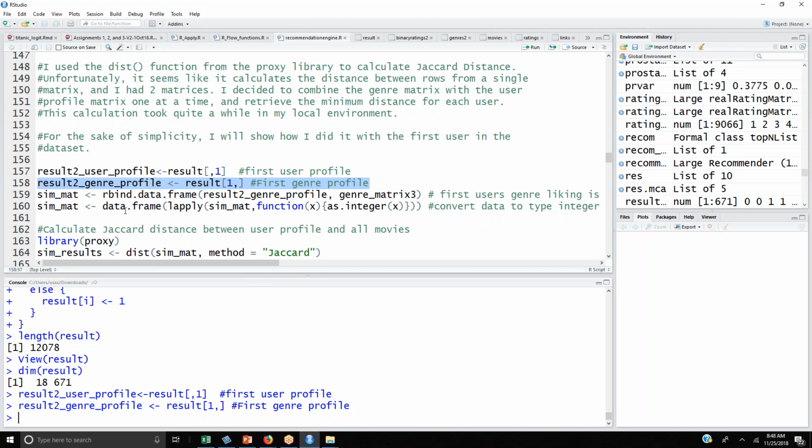Now, for each person I need to do this similarity calculation, right? So I take this first genre profile and I combine that with the genre matrix. What is the genre matrix? What is the dimension of the genre matrix?